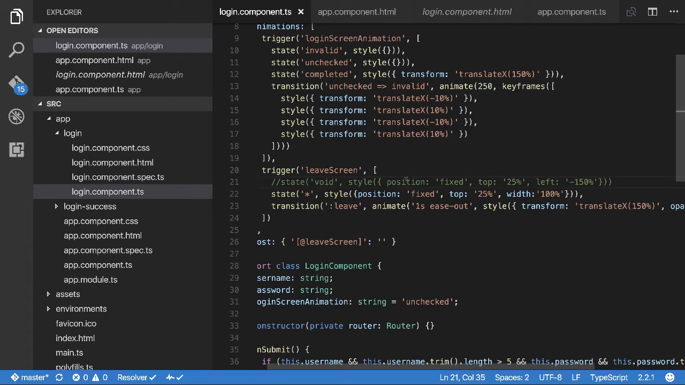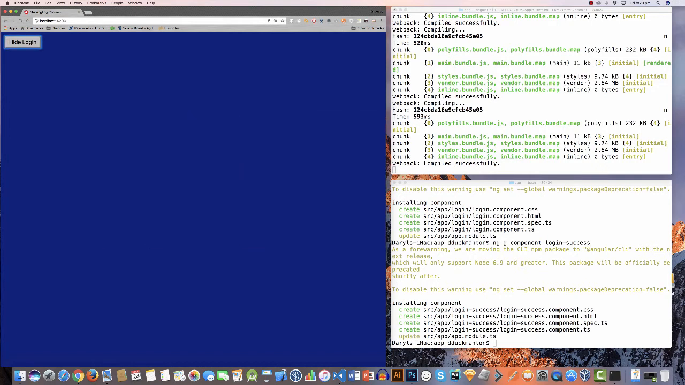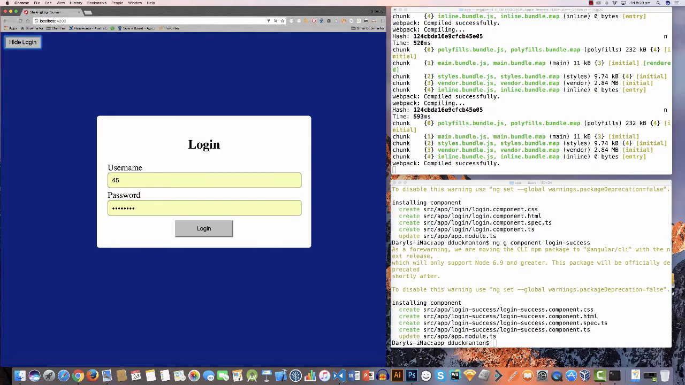Let's just quickly check to see if this works. Hopefully it works. So if I click this, you'll see that the login screen faded out.